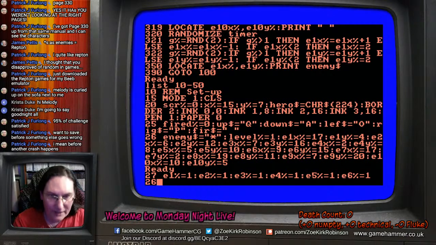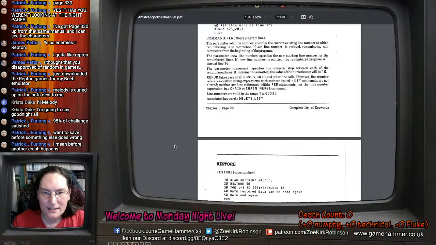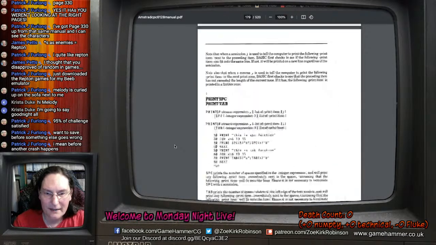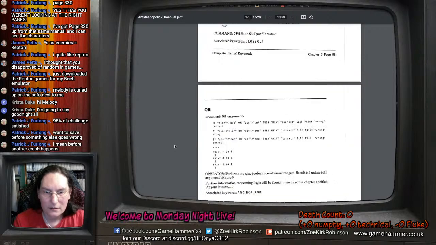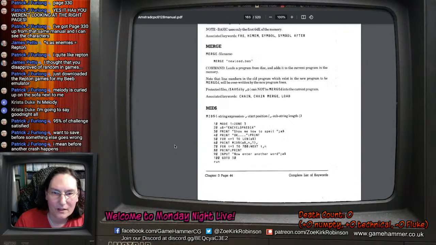20. Alright, redefine this. Enemy string equals star. Level % equals 1. Remove 27. Right, how do I define arrays? It's using the DEF command, isn't it? DEF for define. Can I set an array just like that?